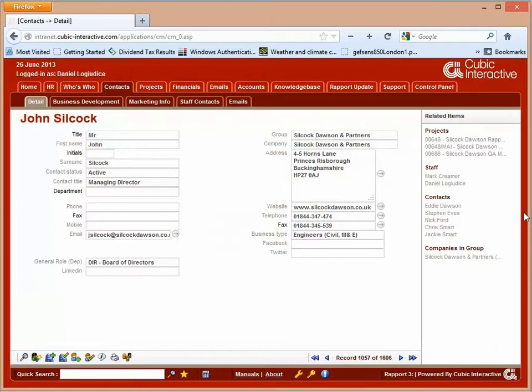And on the right hand side here we then have related items. This is where we were looking at sort of the tertiary data items. So we've got things like the projects that we've worked with this individual, other members of our staff that also know this individual, any other contacts that work for Silcock, Dawson and Partners, and then any other companies that belong to the group Silcock, Dawson and Partners, and all these are hyperlinks.